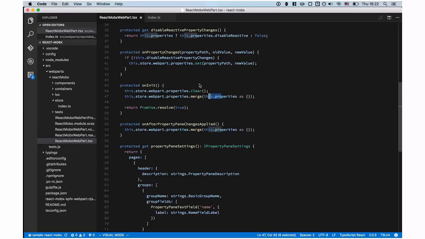That's actually quite easy. There's also, like in non-reactive web parts, another lifecycle method, which is called onAfterPropertyPaneChangesApplied, which basically is called after the user clicks the apply button. I will just show this in a minute. And here we basically have to do the same as in the onInit method. Just update all the properties in the store with the new properties that the web part gives us.